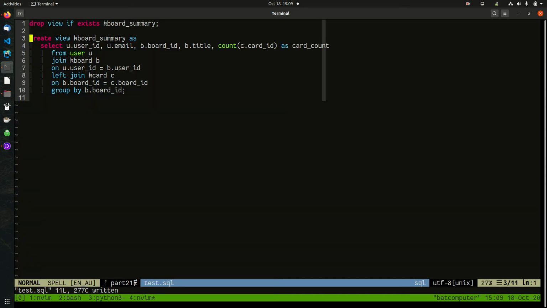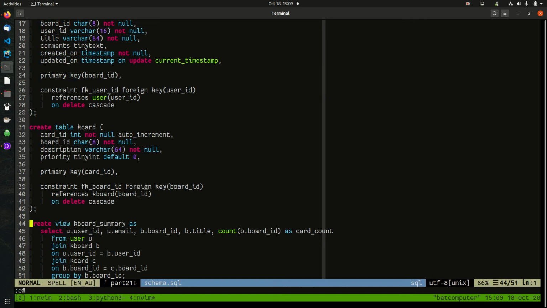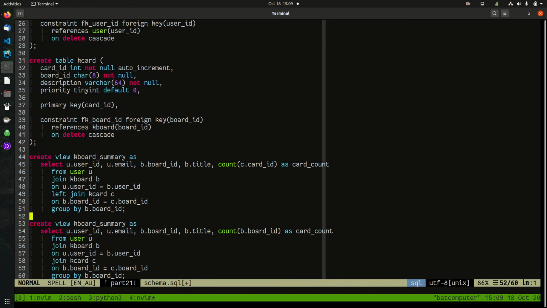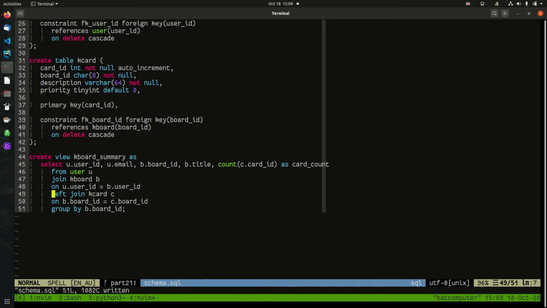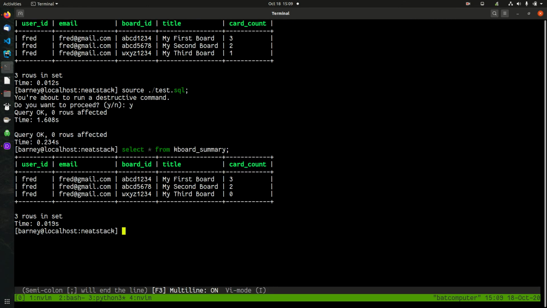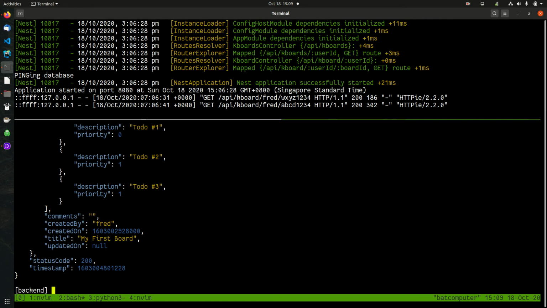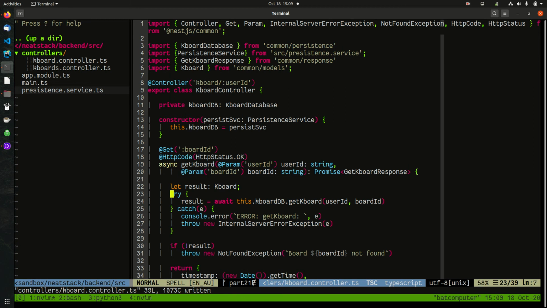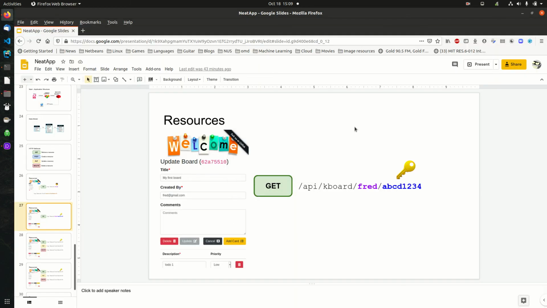So we will modify. We'll take this, and then we will amend this here. We will delete this old one. So we do a left join, and then we count the cut ID. Everything is okay now. So we have implemented this resource.